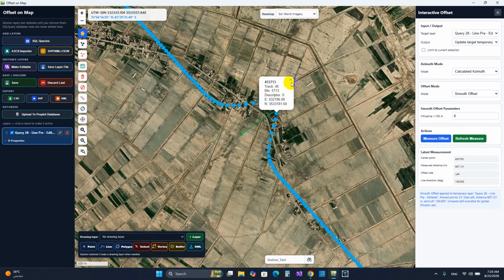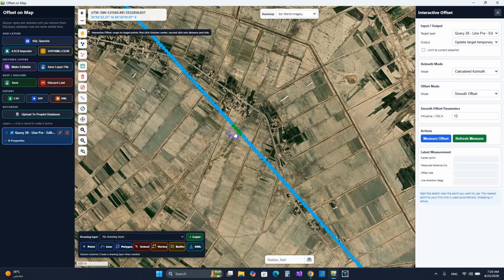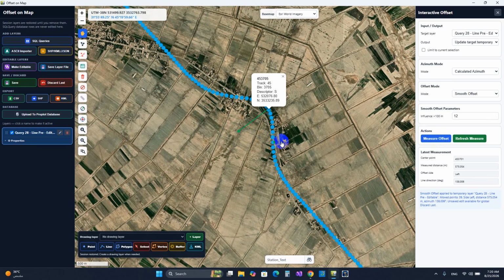So this is how the tool works. You just select one point and move the line, and the smooth offset will move. If I want to remove this edit, I will discard the edit. I will make the influence very high, for example 12. This makes it smoother. Okay.